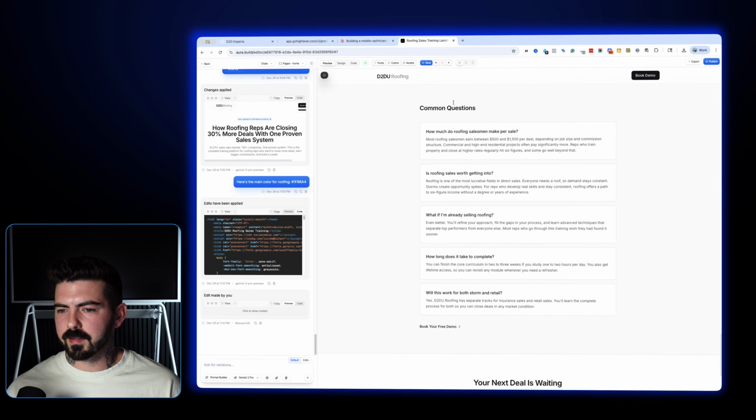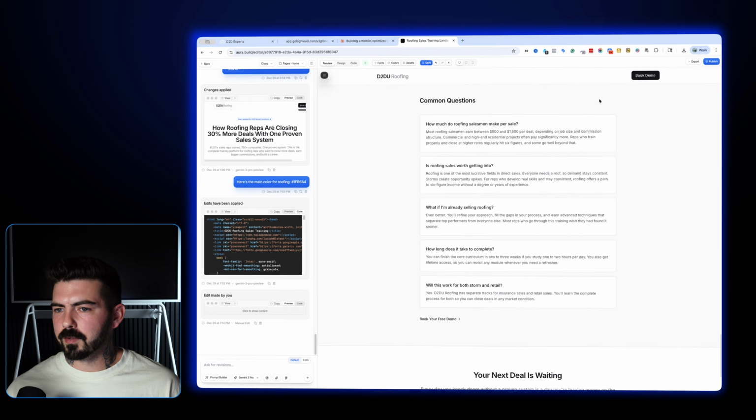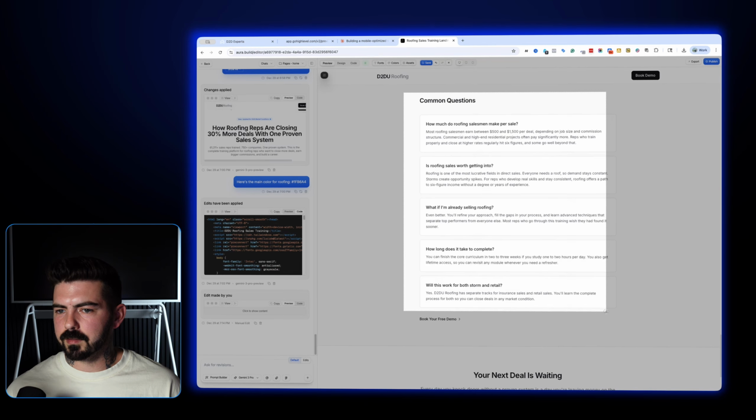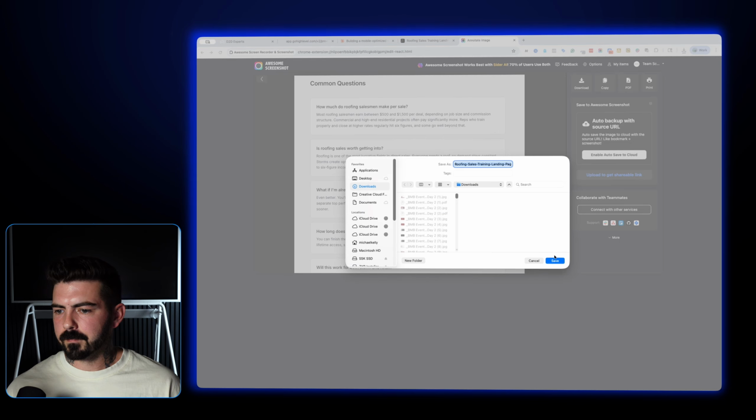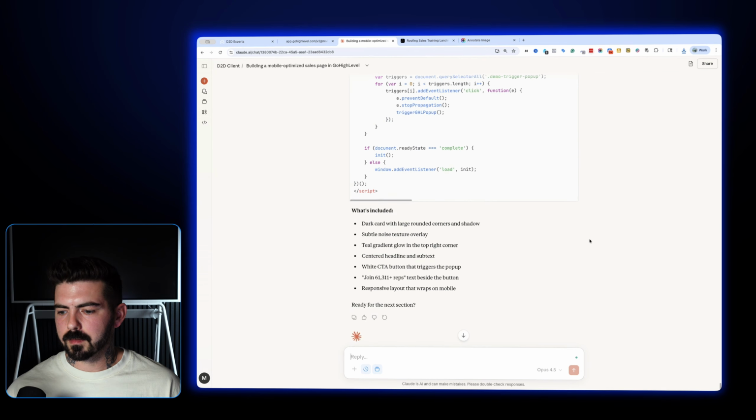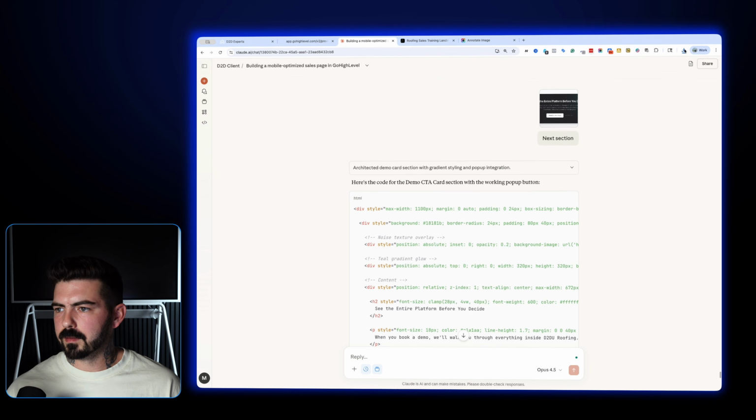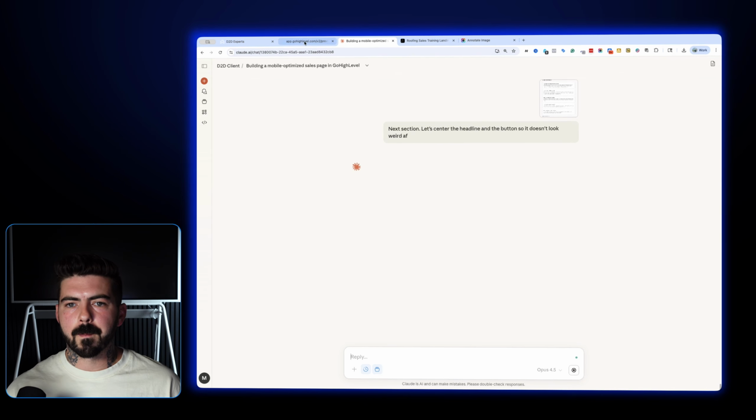So I don't like that common questions is over to the left and so is the button. So what I'm going to do is I'm just going to tell it to center it. So that's good. Next section, let's center the headline and the button, so it doesn't look weird.